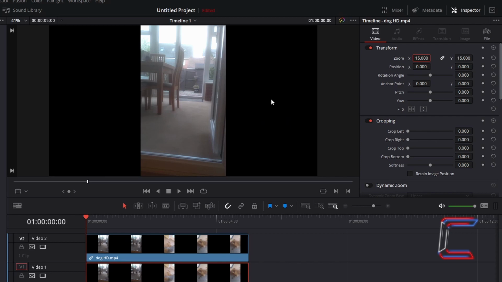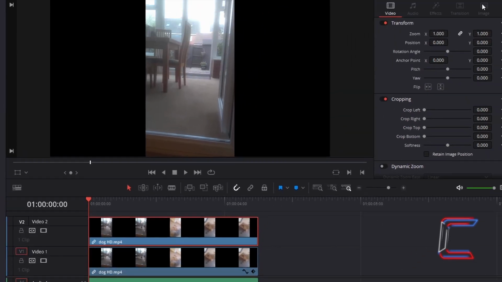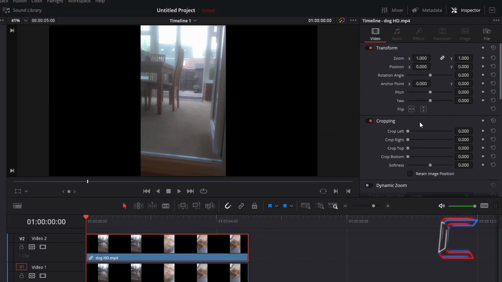In order to see this bigger video clip, select your duplicate clip on the upper video track. Go to Inspector, and under Video, find the Crop Left and Crop Right variables. The values that you add for crop left and crop right will depend on the amount of black background that you have to trim off.